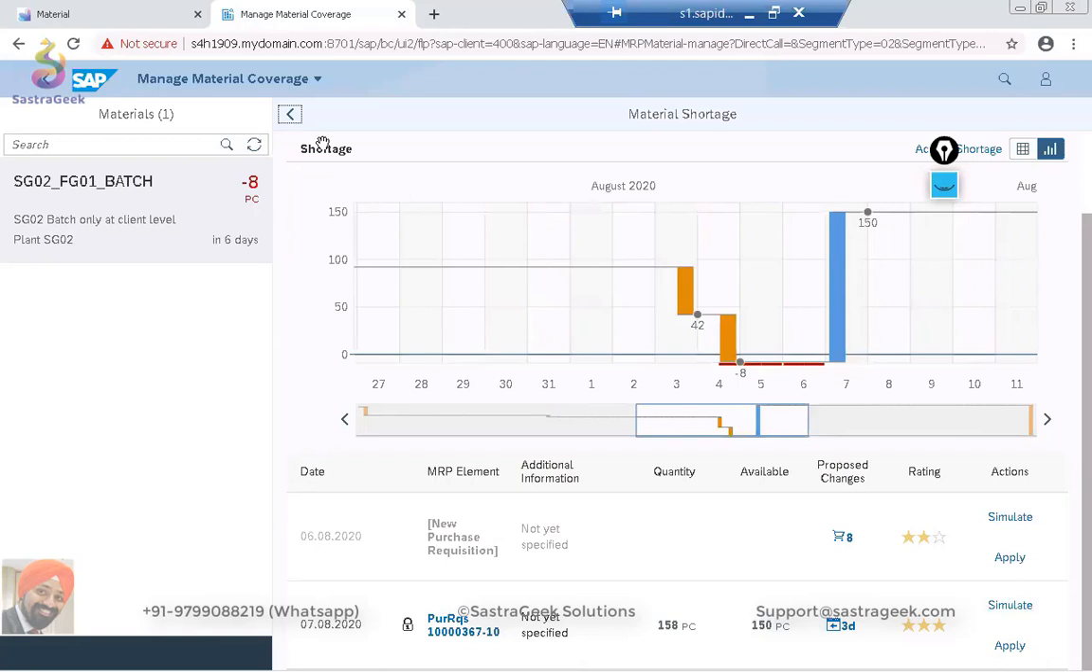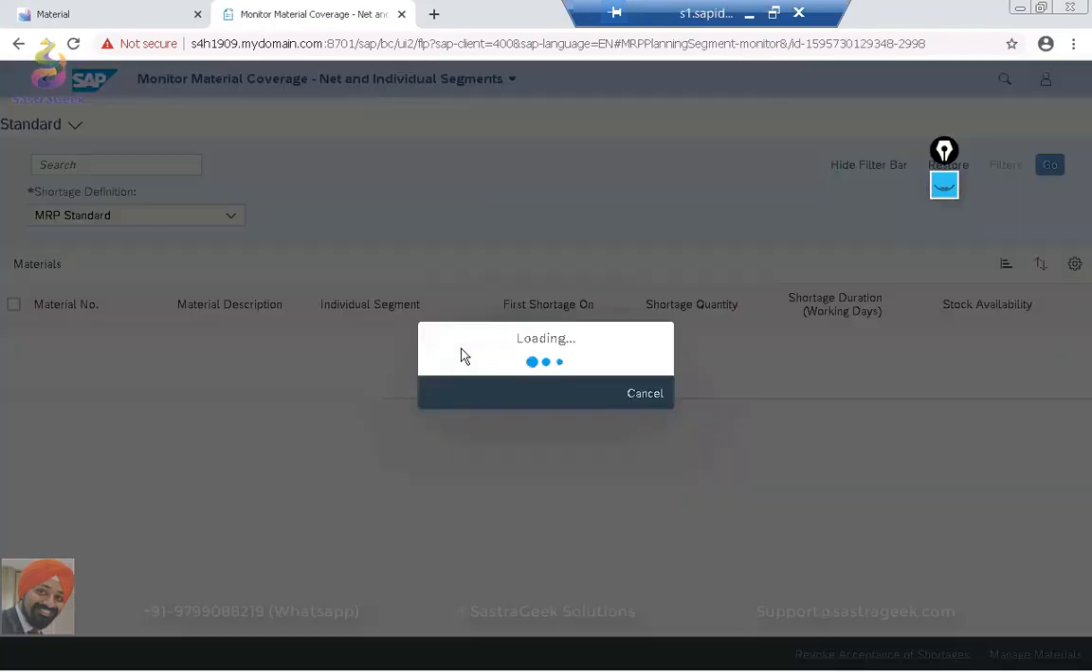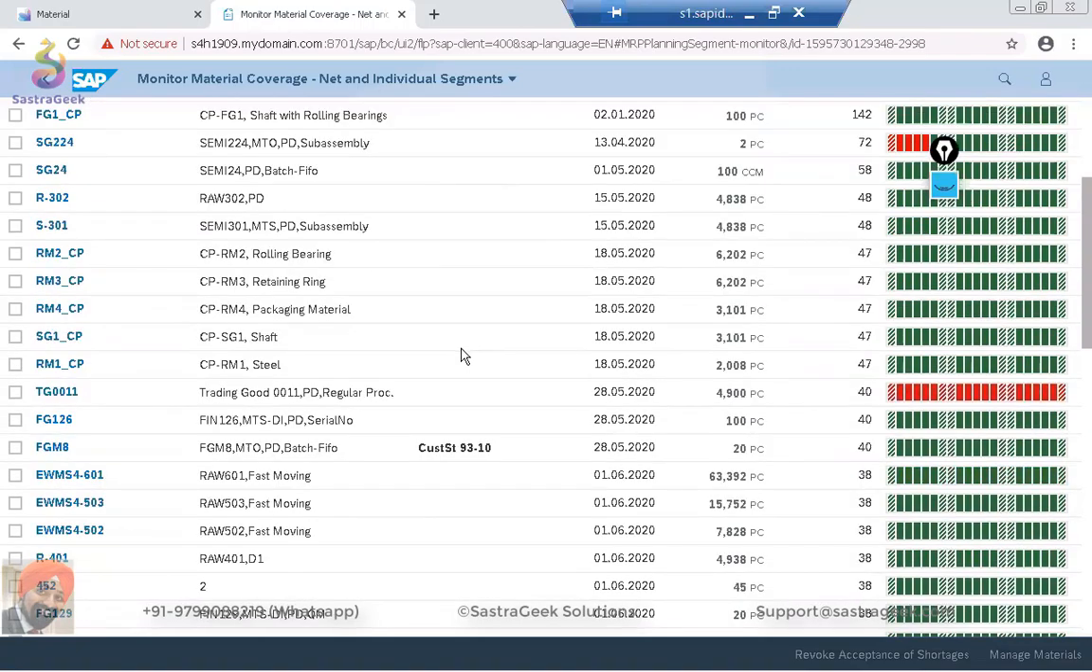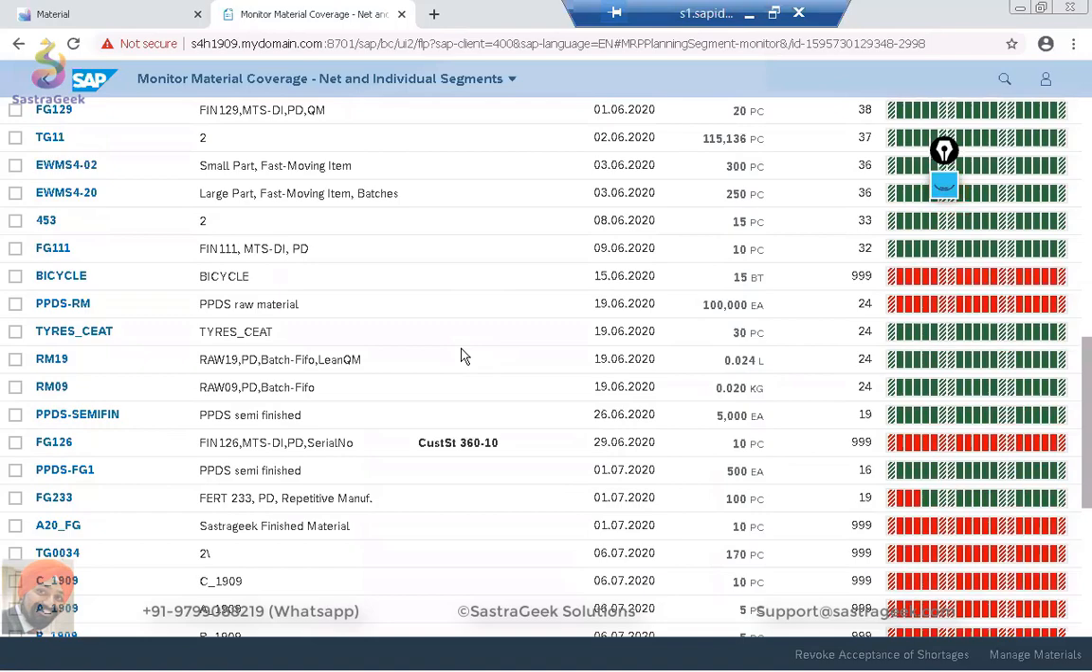This is a material specific application. Like MD04, we need to enter a material. Then we have a monitor material coverage. The monitor material coverage would be showing us all the materials together wherever the shortages are there. So you need some information from the system, which of my materials are actually having shortages, so that you can check those materials from here. And then you can take some actions on that.